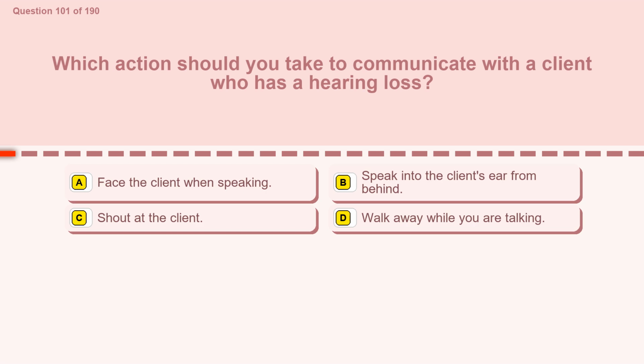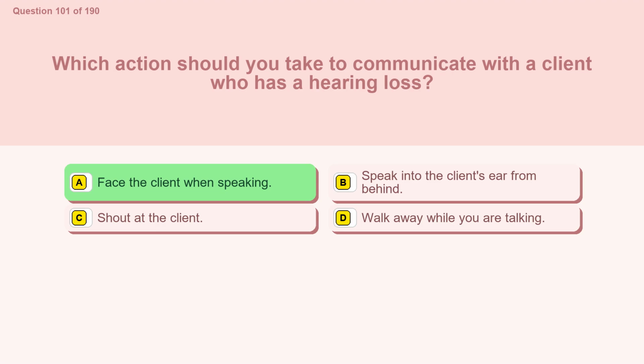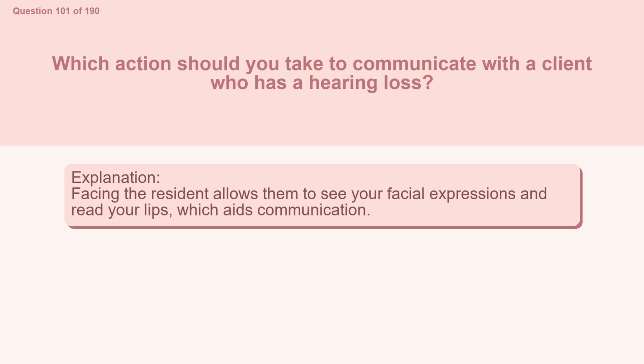Question 101. Which action should you take to communicate with a client who has a hearing loss? Option A, face the client when speaking. Option B, speak into the client's ear from behind. Option C, shout at the client. Option D, walk away while you are talking. The correct answer is option A, face the client when speaking. Facing the resident allows them to see your facial expressions and read your lips, which aids communication.